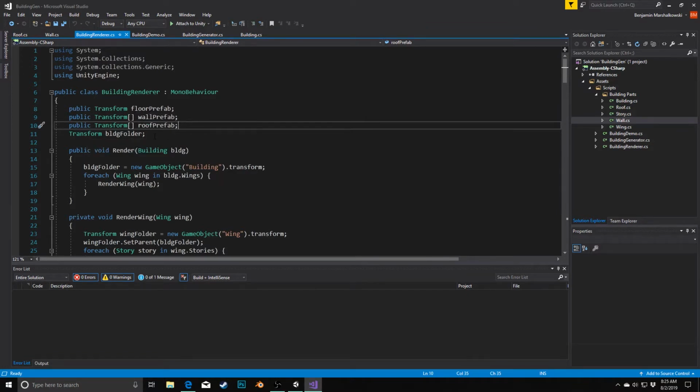I also have a separate transform called building folder, which is just going to be where, in the scene hierarchy, there's an empty game object that stores the root of this building. I'm calling them folders, but they're really just empty game objects that you can use for organization in your scenes. So the first thing we have here is the render method. And all that this render method does is it takes in the building, and this is the product, the data structure product of our building generator. It takes that in, creates a new transform for the building folder, so that's just going to drop that into the scene. I'm going to call it building. And then for each wing in our data structure's wings parameter, we are going to render a wing.